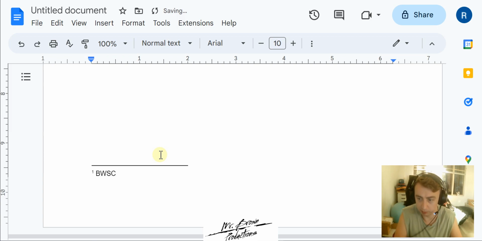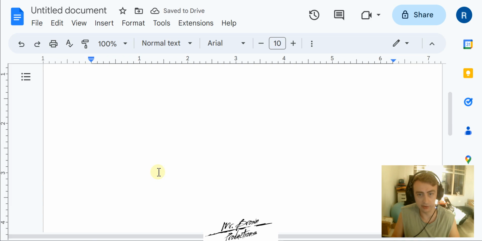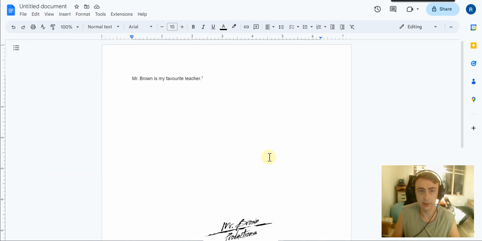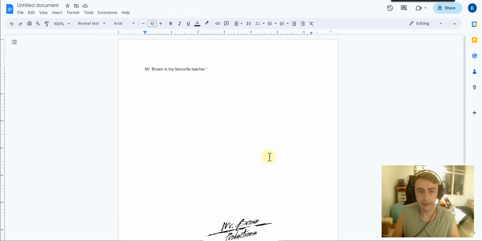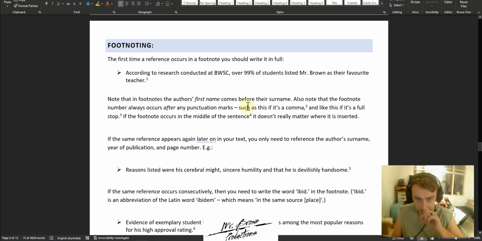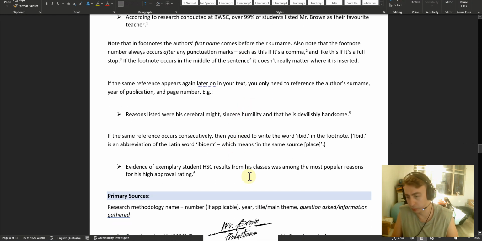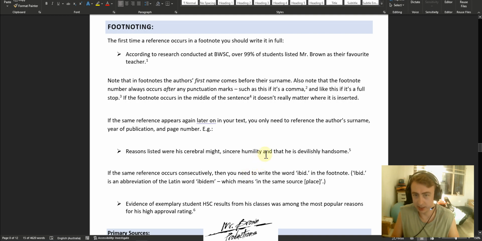Okay, let's say Brisbane Water Secondary College concurs with that statement. So what we'll then do is you'd actually put the legit source in there, but I'll get to that in a second. So that's, I guess, the mechanics of how to do a footnote, right?